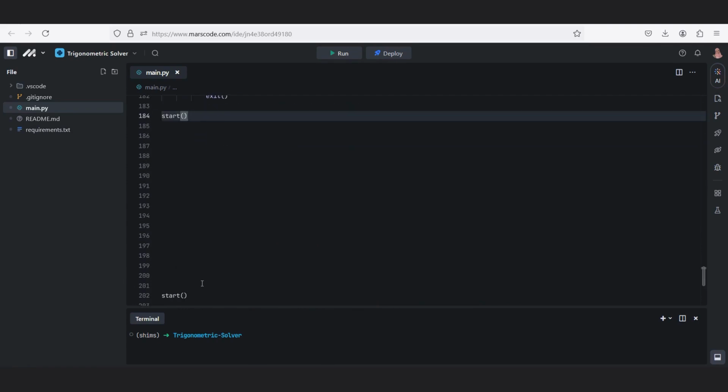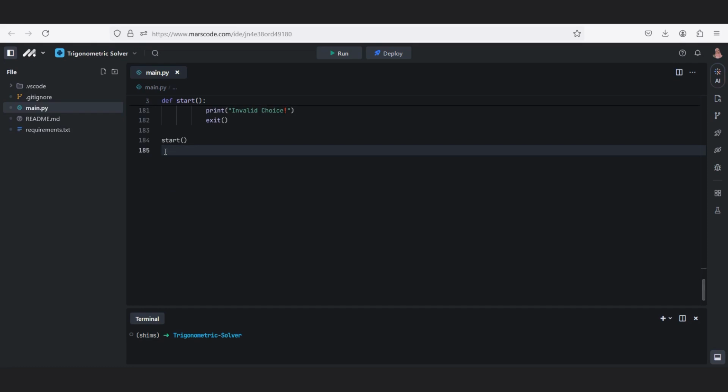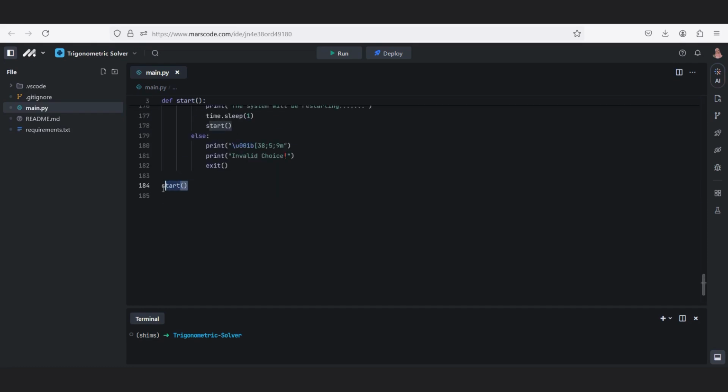Oh, I forgot we already called the function. So if you have the function already called at the bottom line, you can just erase any extra line that you have there that you don't need anymore. Just make sure that the function is called only once. You don't need to call it twice.